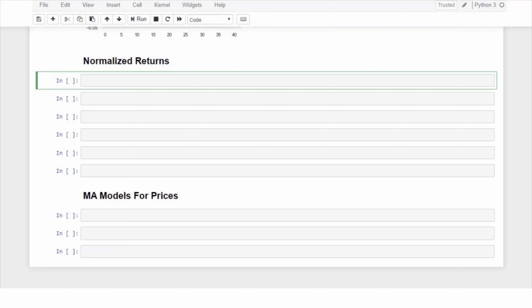Hello again. In this lecture, we're going to quickly examine how the moving average models predict normalized values. This might feel a bit redundant at the moment, but keep in mind that by the end of this course, you'll be comparing different market indexes, so using the normalized values will be crucial.